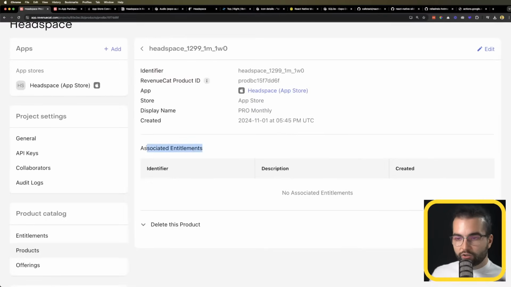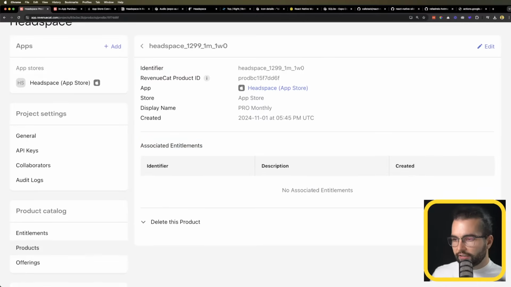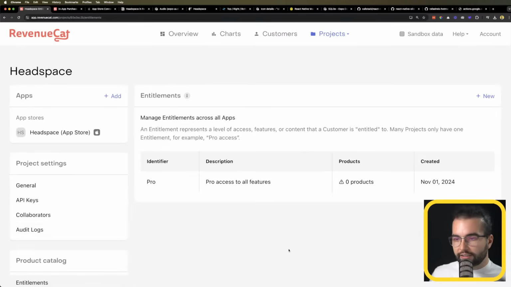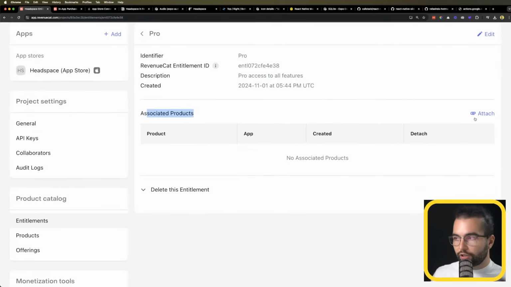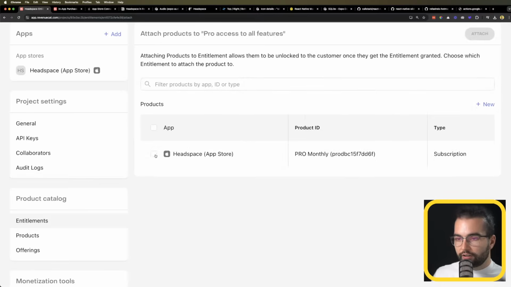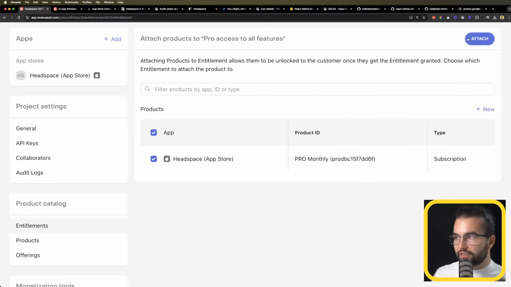While we're still here, we need to associate it with an entitlement. We need to link the product to an entitlement. So let's go ahead. How do we do that? I think it's going to be back on the entitlement. Under Pro, we are associating products here. So we are attaching the monthly to this entitlement.